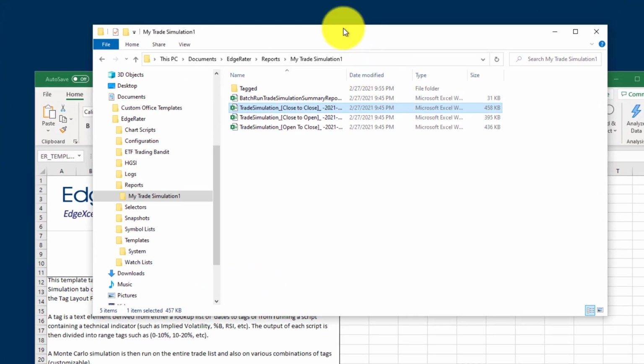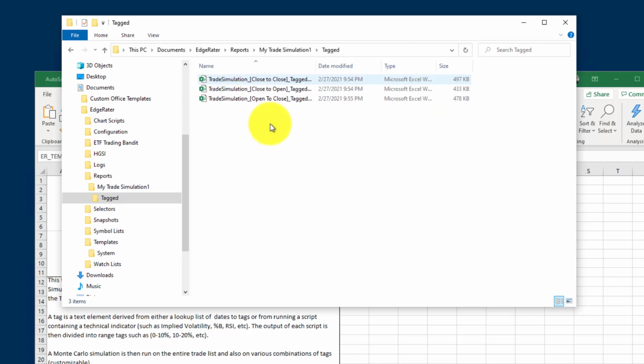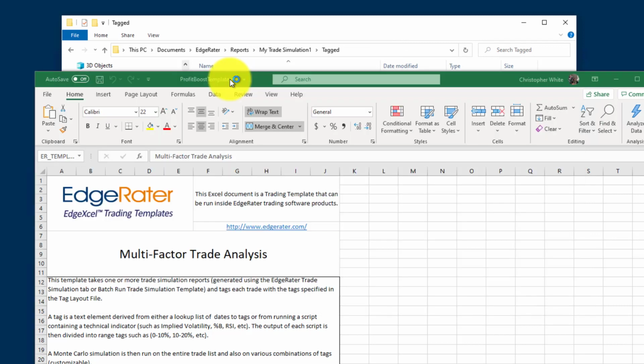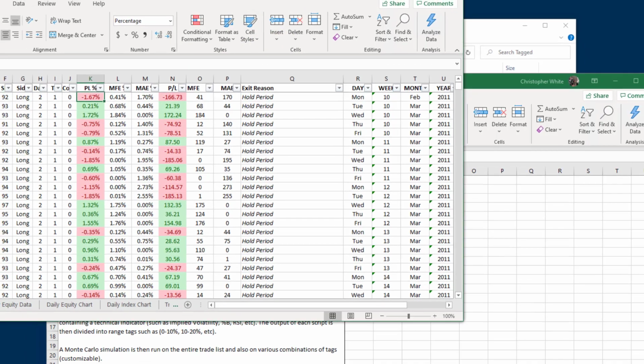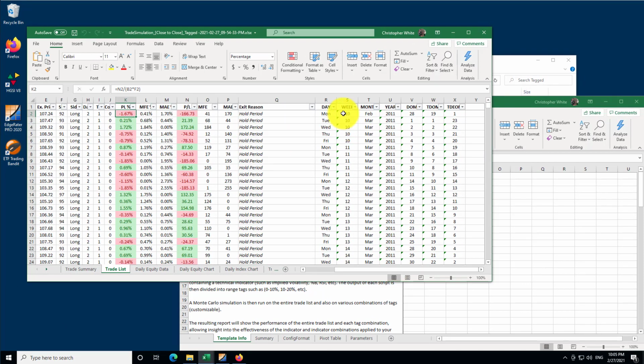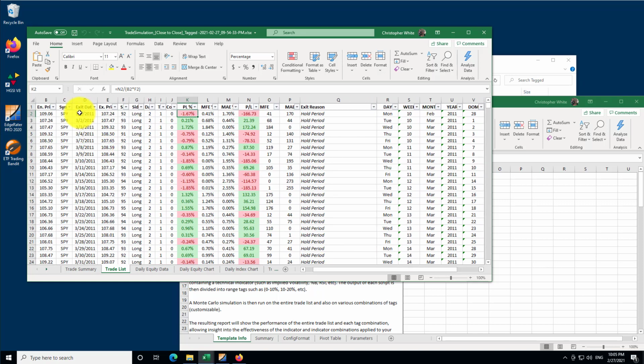So after running the report, you'll find in the My Trade Simulation 1, the first thing it's done is that it tagged each of those trade simulation reports and trade lists. So it's just as an example. We don't need to know this, but it will help in your understanding of how the processing works. I'll open up the tagged file. So now we've got the exact same trades listed here, but they are tagged with the tag combinations that I specified. So I can see which days, which weeks, which months each of these trades belong to. And the tags are always based on the entry date, not the exit date.